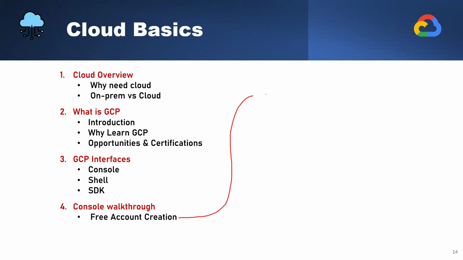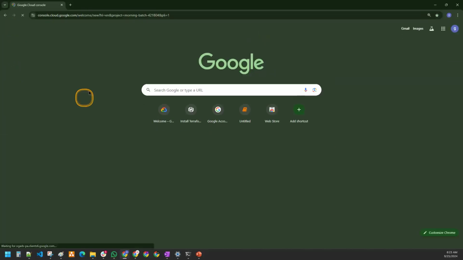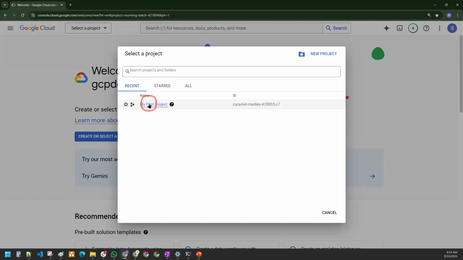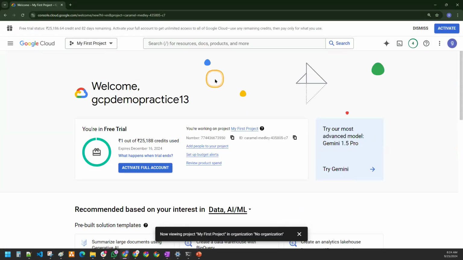See, I'm going to show you my account. I have just created it recently. So if I go to the Google Cloud Platform, this is how our Google Cloud Platform looks like, guys. This is a free trial account that Google Cloud Platform provides you. See here, we are in a free trial. They provide you almost 25,000 rupees for the next 3 months.